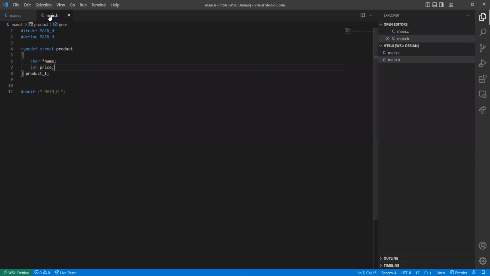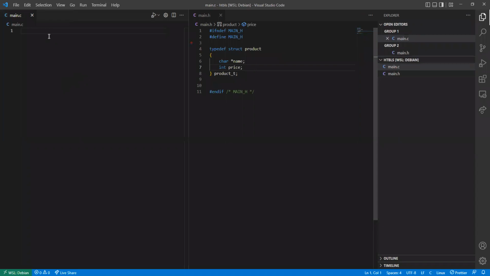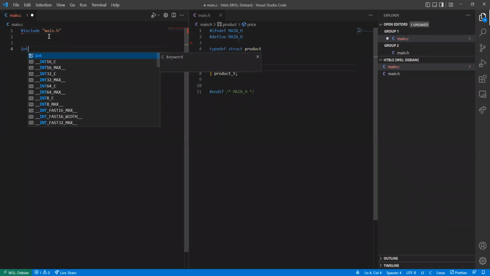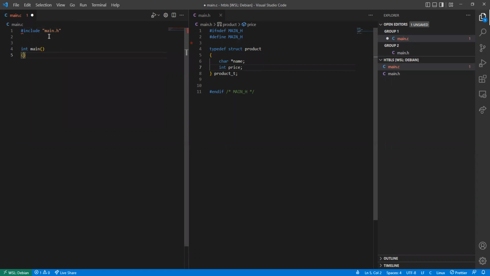Let's go back to our main function. I'm going to include the header file here. Then declare our main function. For now, we don't intend to receive any arguments. I'm going to return 0.